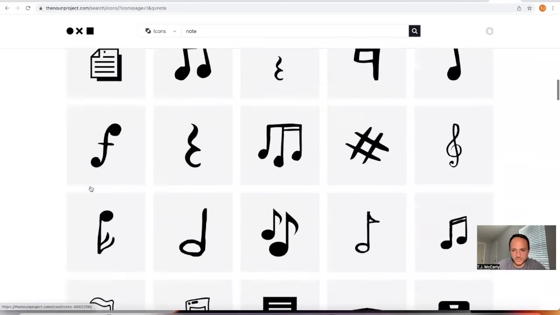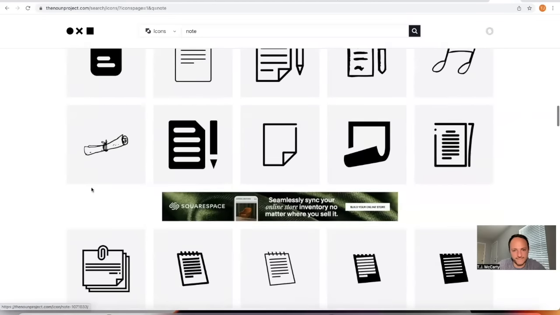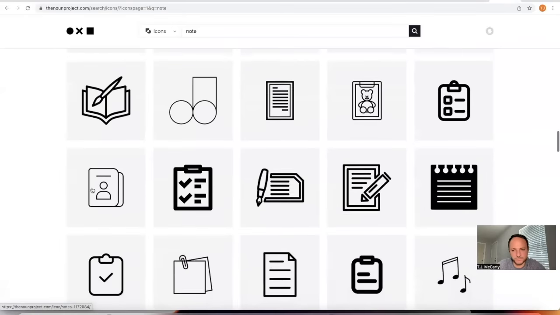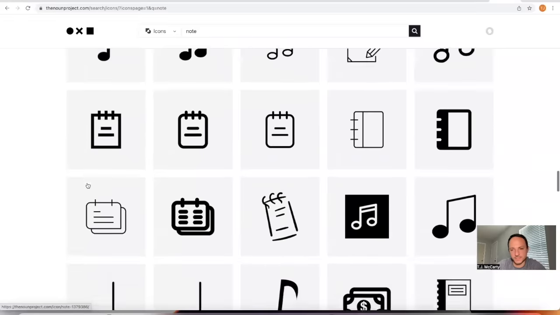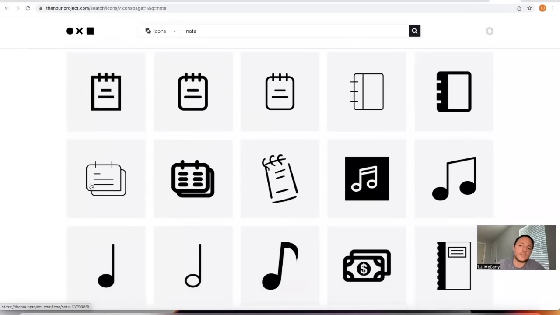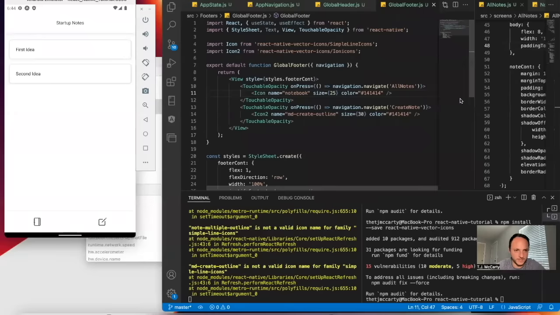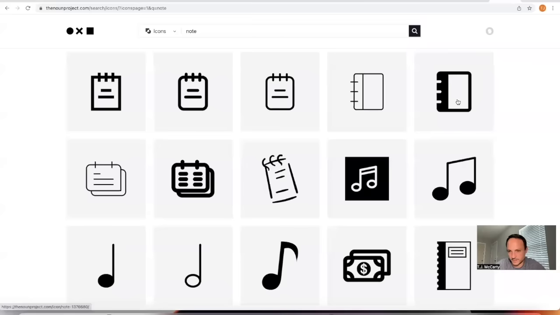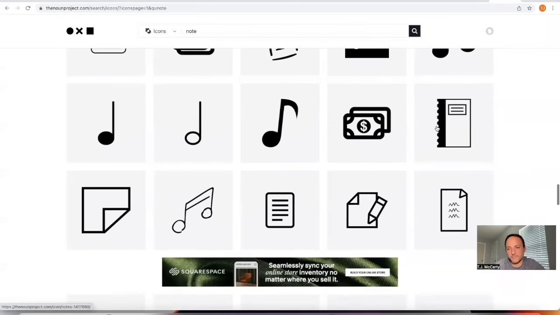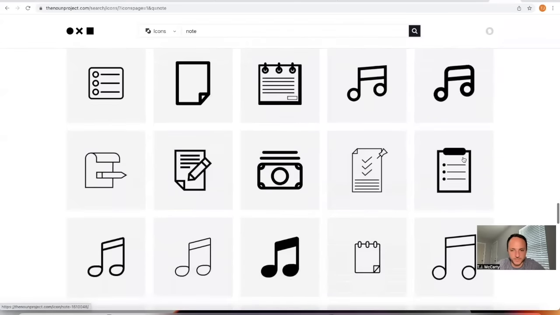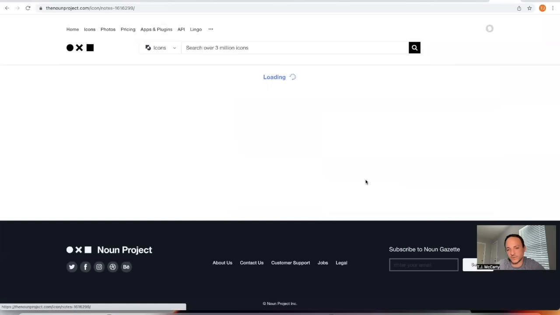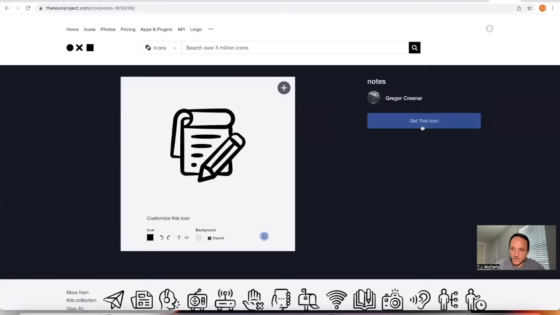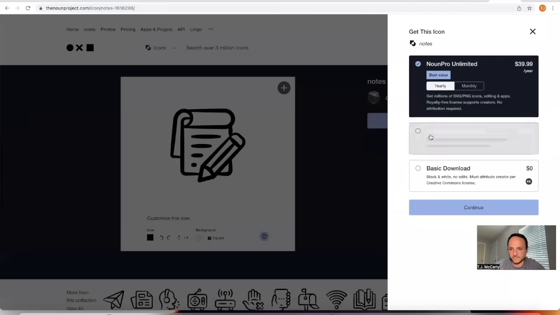Let's see if there's anything we like. I could be doing this all day. I'm just gonna need to pick something. That kind of looks too similar, I think, but it's kind of cool. Let's see here. Okay, here, I'm gonna go with this one. This one kind of looks cool. Okay, I'm gonna say get this icon.